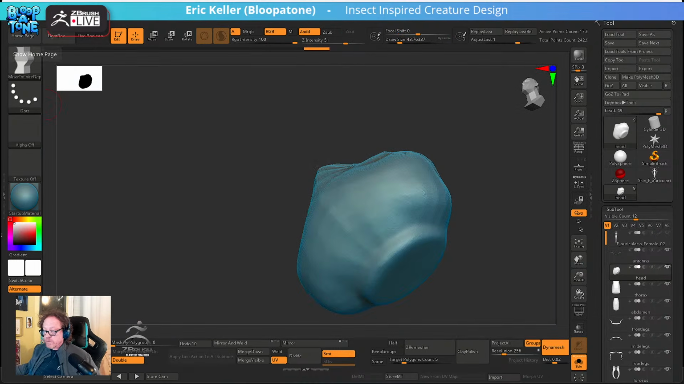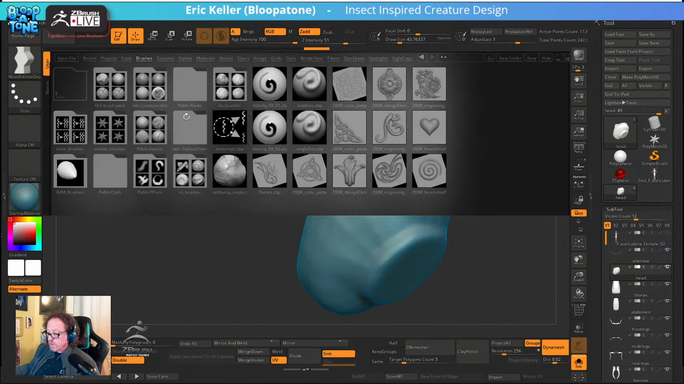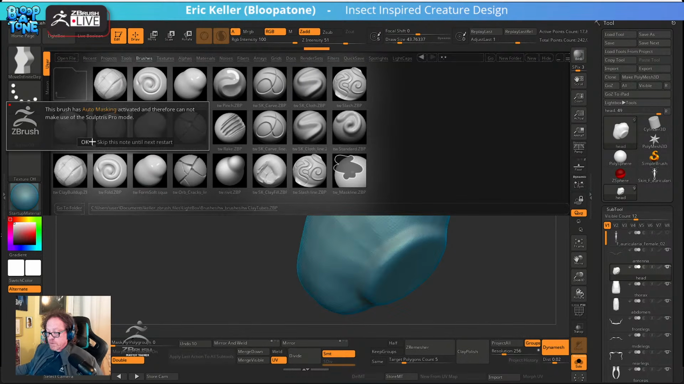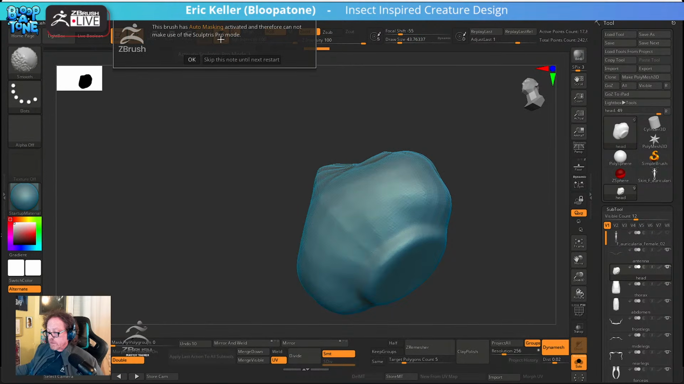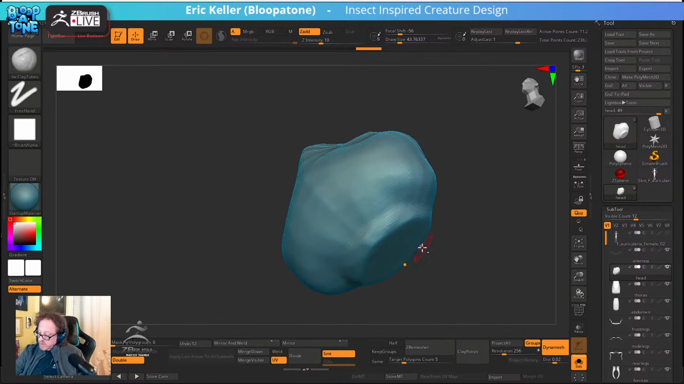And I'm going to go into Lightbox under User, Brushes, clay tubes. This one has auto masking on, so that means it won't work with Sculptress. So I'm going to turn Sculptress off, re-Dynamesh, and then just use the clay tubes brush as a way to kind of quickly shape this.